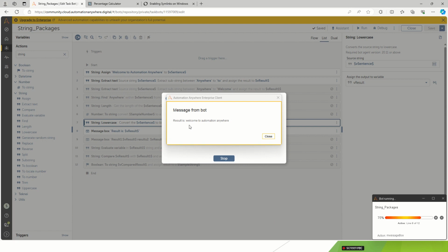Okay, here you can see that W is a capital letter in the v sentence, but here it is displaying small characters because lowercase is converting.